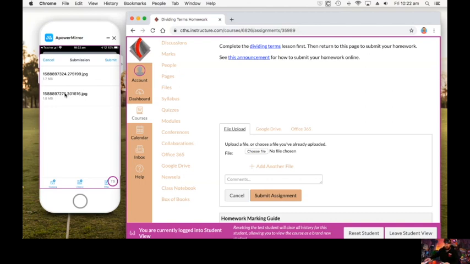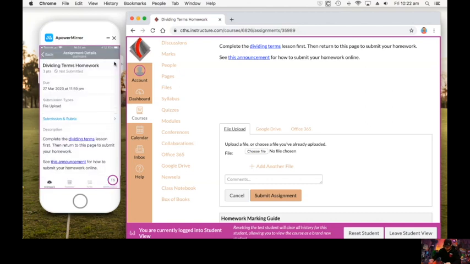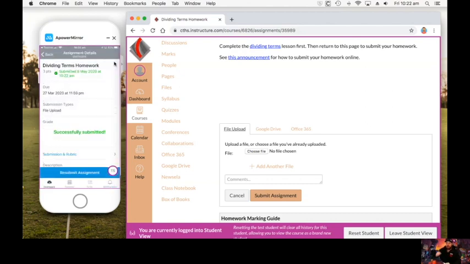Once I'm happy, once I've uploaded all my photos, once I'm sure my photos are visible, I can see everything, I go up to the top here and I just click submit. And what that has now done is, there we go. You get this nice green screen, submitted 8th of May, tells you the time, successfully submitted. And that's all we need to do to submit our classwork.